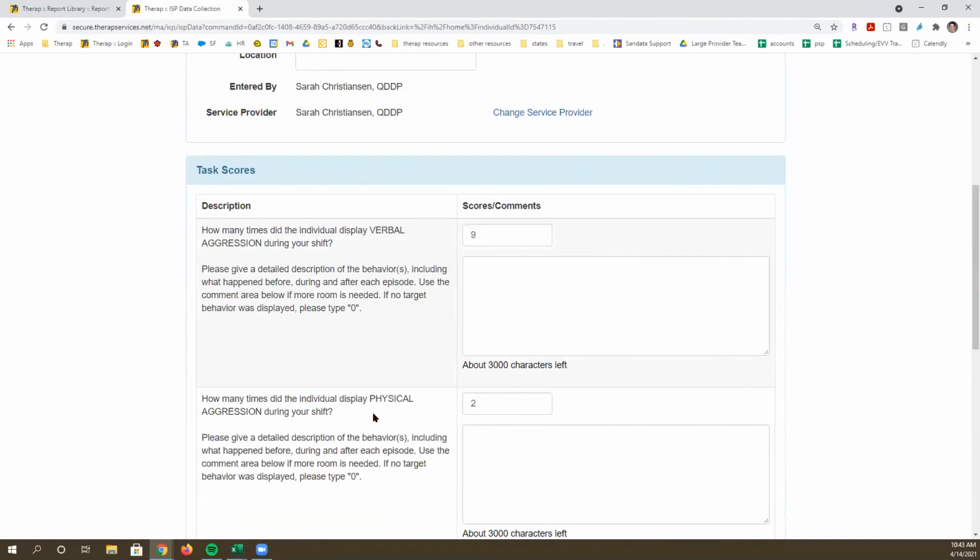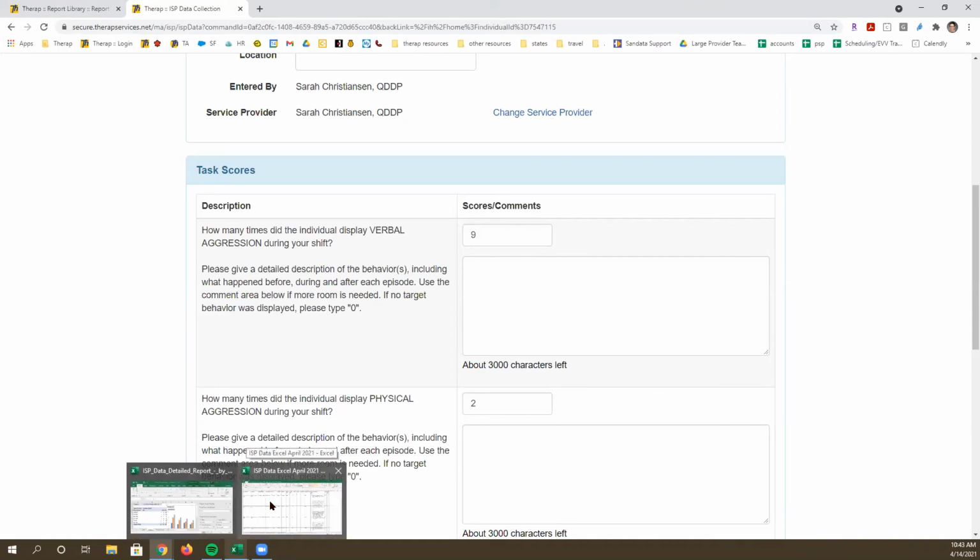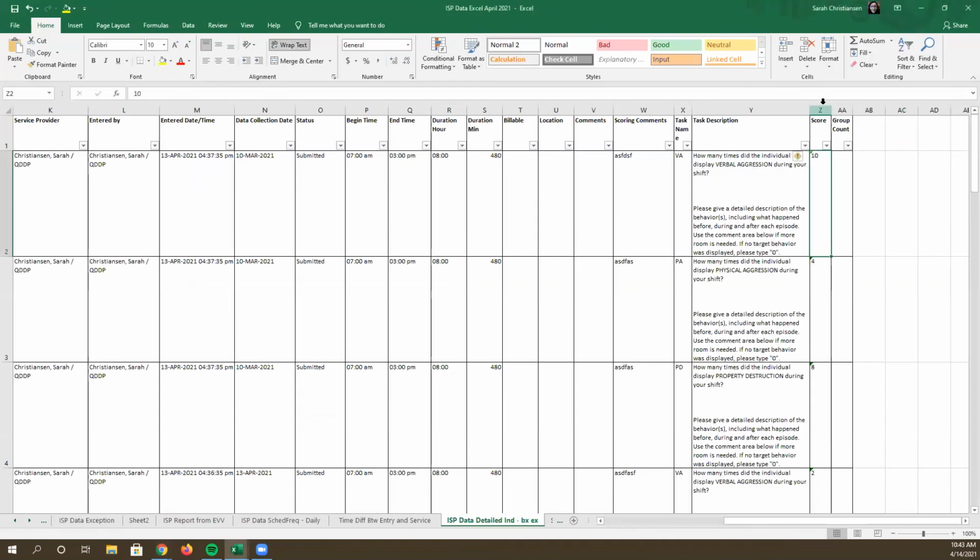These are all target behaviors. You could certainly also track positive or replacement behaviors in this kind of format as well. So that's what we're doing. That's the data that we are working with here. So I can see my scores are here.